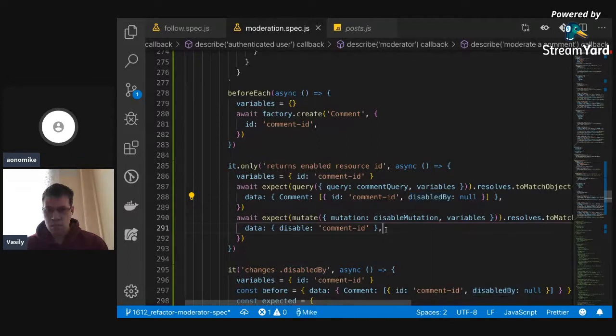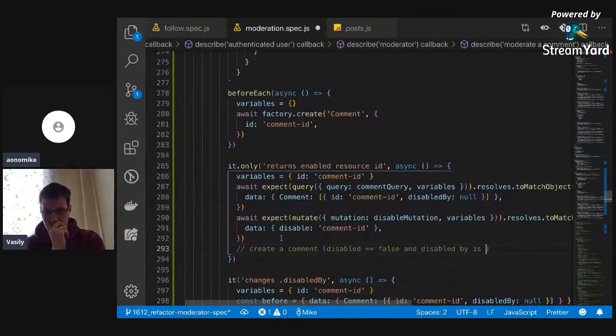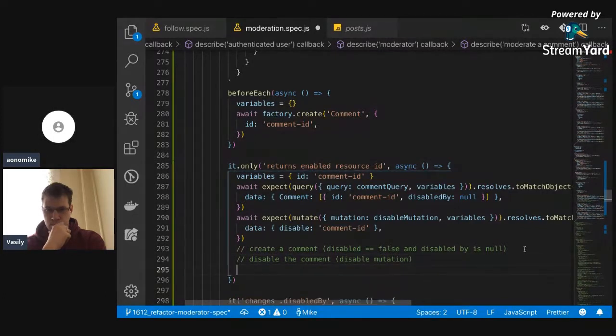What I was thinking of doing is writing it down first. I want to create a comment. When a comment is created, disabled is false and disabled by is null. Then after I've created a comment, I want to disable that comment as a moderator, by calling the disable mutation on that comment. And after that, I want to enable it.